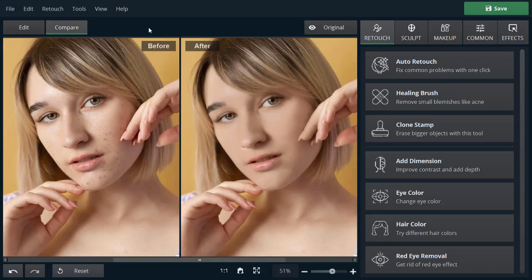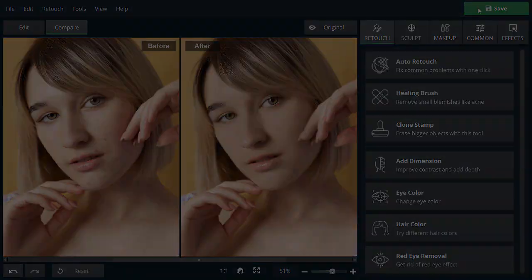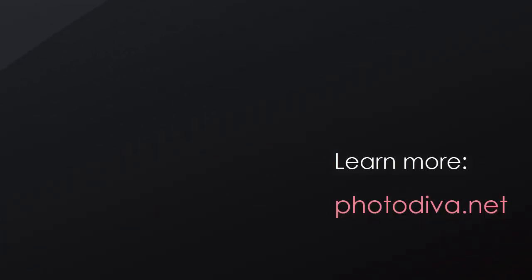Once you have finished, save your photo. Now you know how to get rid of acne in photos so nothing will ruin your selfies.